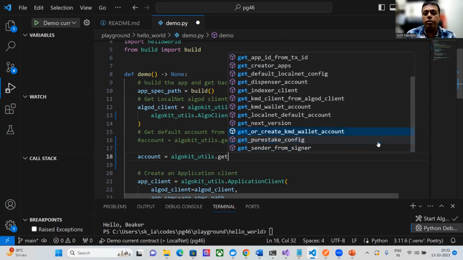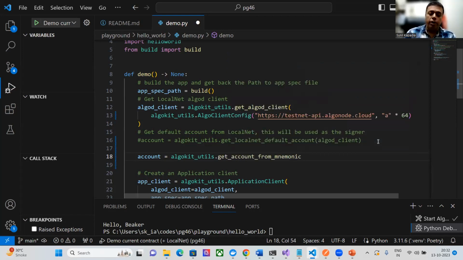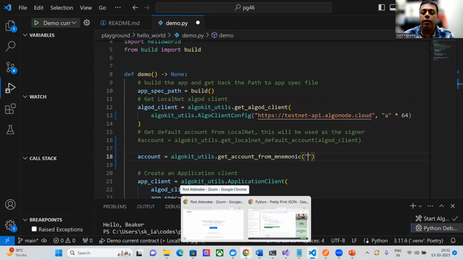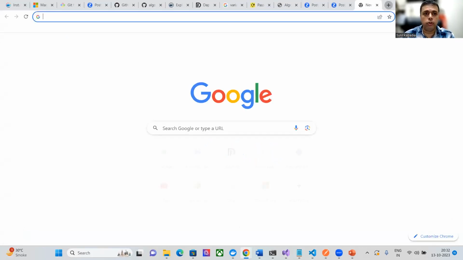So what we can do is find out exactly where the mnemonic one is located. From here, get account from mnemonic, and then I'll close the parenthesis and add double quotes over there. Why? Because I need to paste this particular item, the mnemonic, which is a 25-word phrase. Now the point is, how can I get it? What I need to do is go over here, to Pera Wallet.